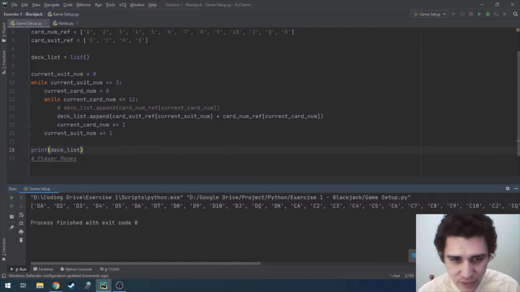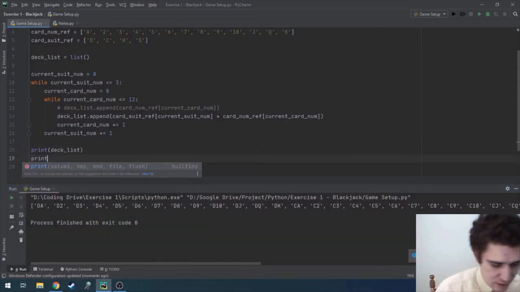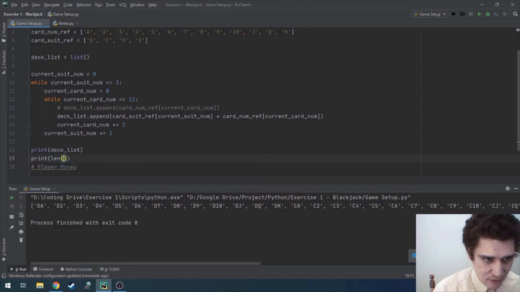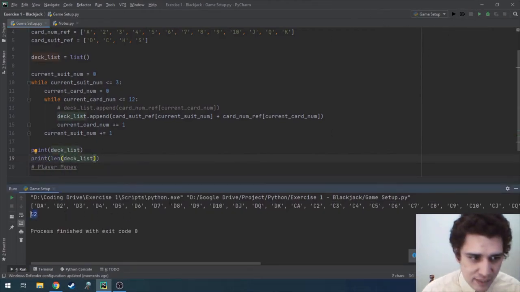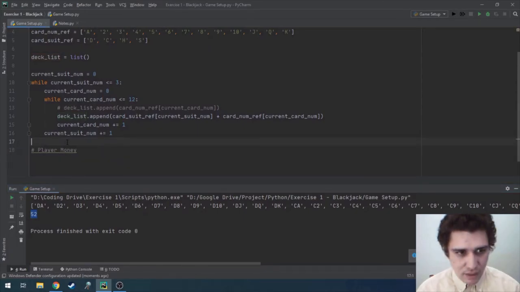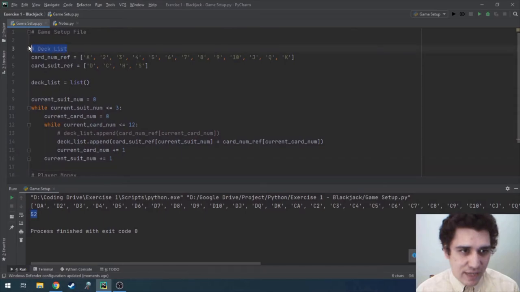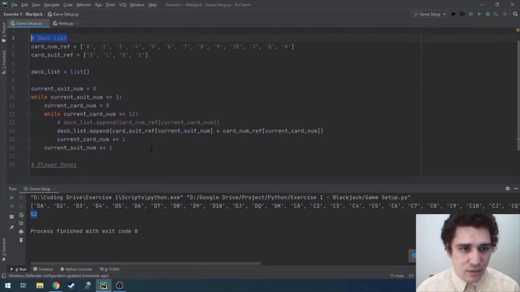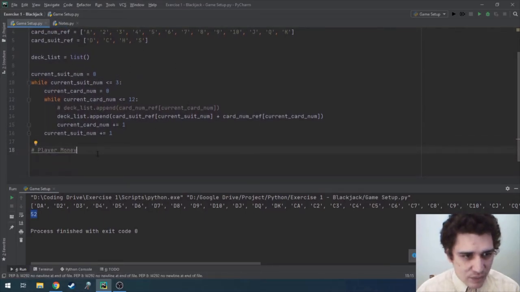So let's just double check, print length of deck list. Run that again, 52. We've got 52 cards. That means we're good to go with our deck. So now we can use our deck list object as our deck of cards. So that will generate the deck list. Great. Now let's move on to player money.